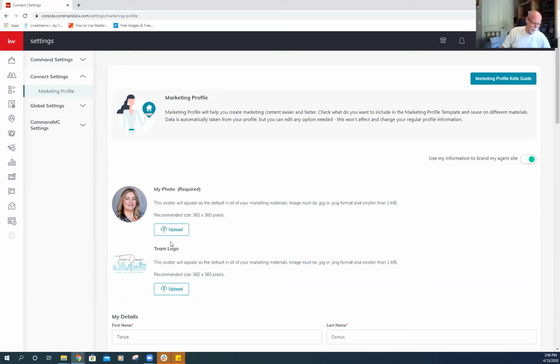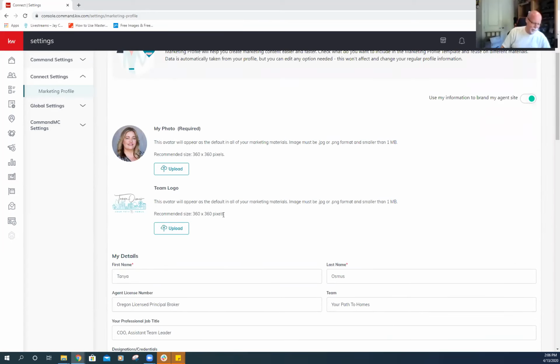So you want to upload a picture of yourself. The recommended size is 360 by 360, but I'm just going to tell you the recommended size is less than 1 megabyte and a square picture so that it doesn't stretch out your face, unless you want it stretched out. And then your team logo. If you're an individual agent, you don't need to have a logo here. If you are a team, you definitely want to put your logo in there. Again, the size needs to be 1 megabyte. I just uploaded mine the way it was. I didn't make it square or anything, and you'll see how it shows up.